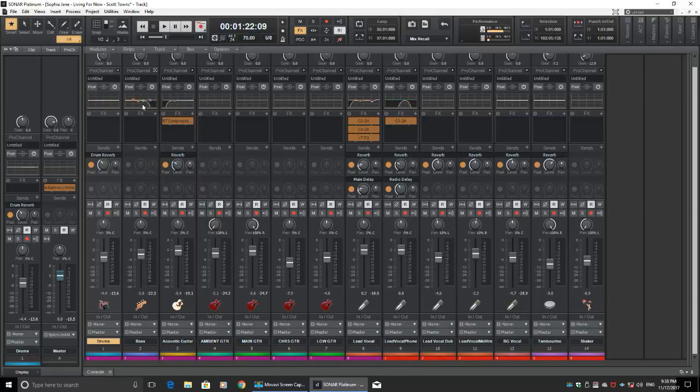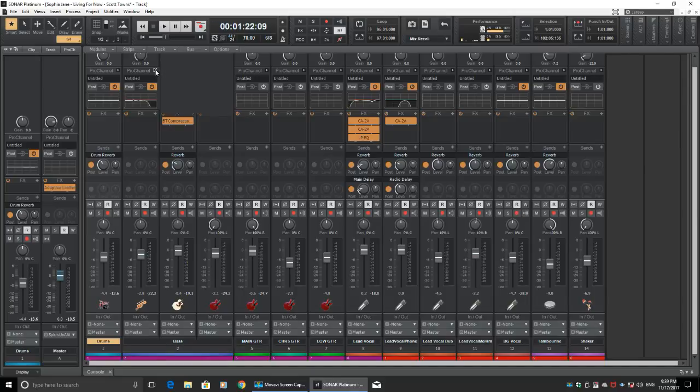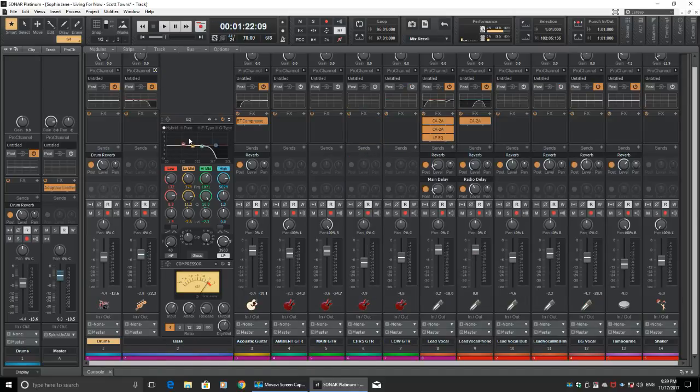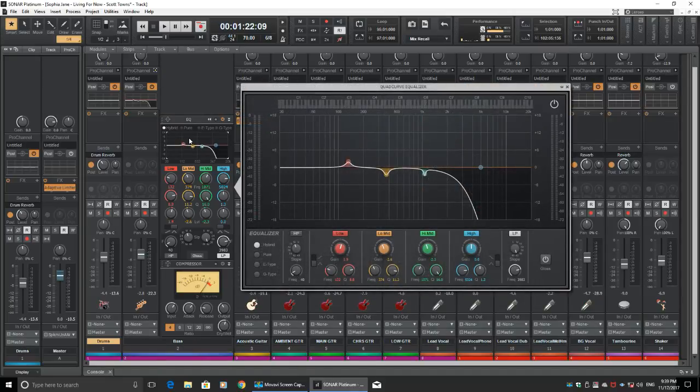I did have some EQ, and for that I used the Pro Channel Quad Curve. Let's just move on by enabling the effects and the plugins by clicking on this button. So now we have all of our effects and plugins enabled on the mix. Let's open up the Pro Channel, and let's double click on the Quad Curve to show you the EQ.